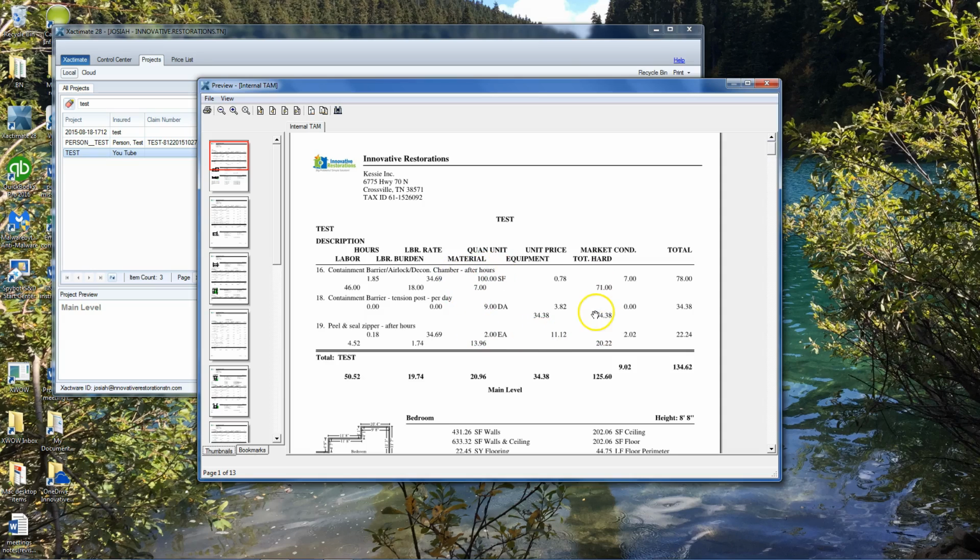Okay, market conditions. Your labor rate here, $34.69 an hour. It's giving you all the information you need on an internal TAM, which is a time and material report. So it's calculating your time, your material, equipment. It's giving you all that put together. You have $78 for this.